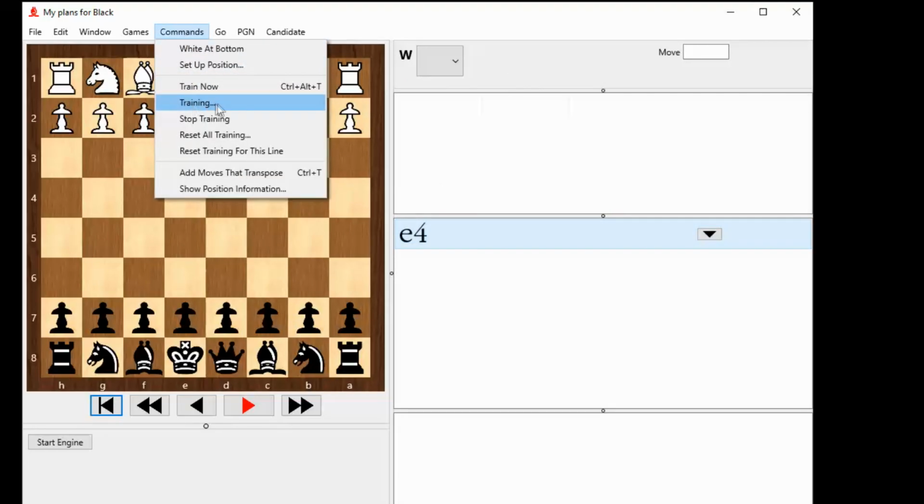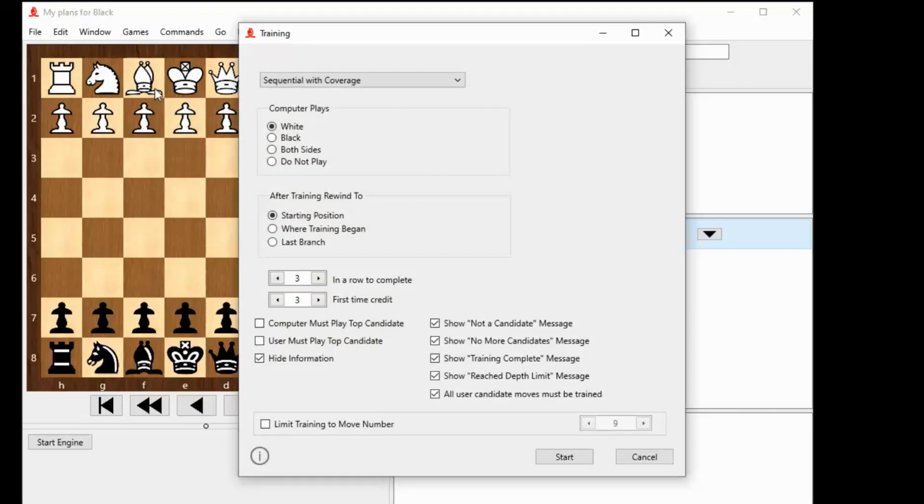Let's rewind it and get to what we're really going to talk about, which is training. Let's go to the training window. And let's just break it all down. There is a drop down here for three different ways the training wizard can play against us. It can play randomly. It can play randomly, but in a way that it will cover the entire database after a while. Or the default, and probably the one you want, is sequential with coverage.